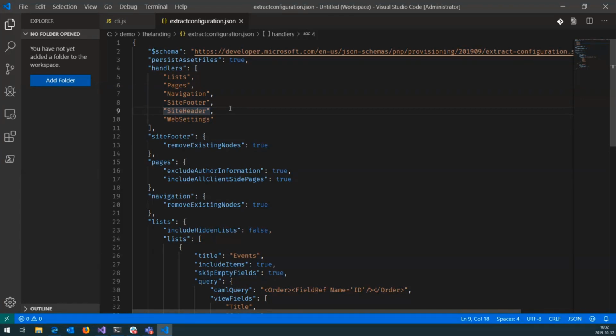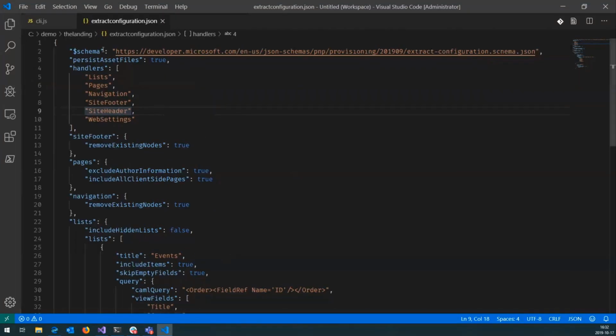Here we have a schema. We now officially have a schema located on developer.microsoft.com, which describes this configuration file. What I first tell the engine is what it should parse, what it should start to extract. I wanted to extract lists, pages, navigation, site footer, site header, and web settings. You can add more items to it. Because of the schema behind it, we have all the options listed for you to pick from.